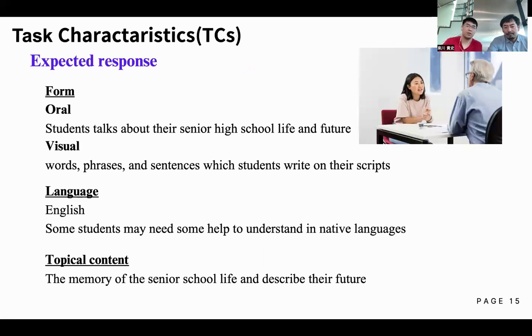For the expected response, the form is oral, because students need to talk about their senior high school life and future. It all depends on speaking. The verbal part is more like words, phrases, and sentences which a student will write on their script. The language here is also English, and some students may need some help with understanding in their native language. Then the teacher may need to give them support. The topical content is the same, just the memory of senior high school life and describing their future.